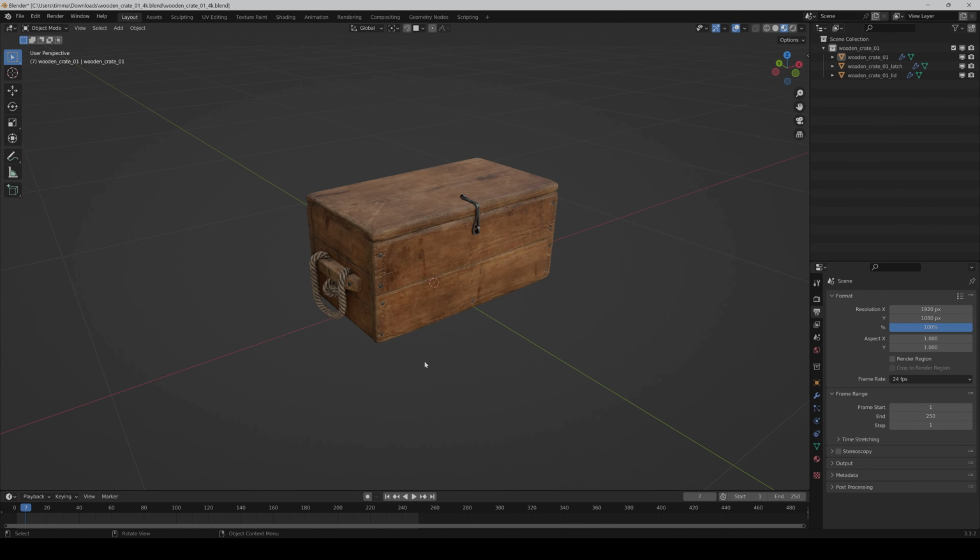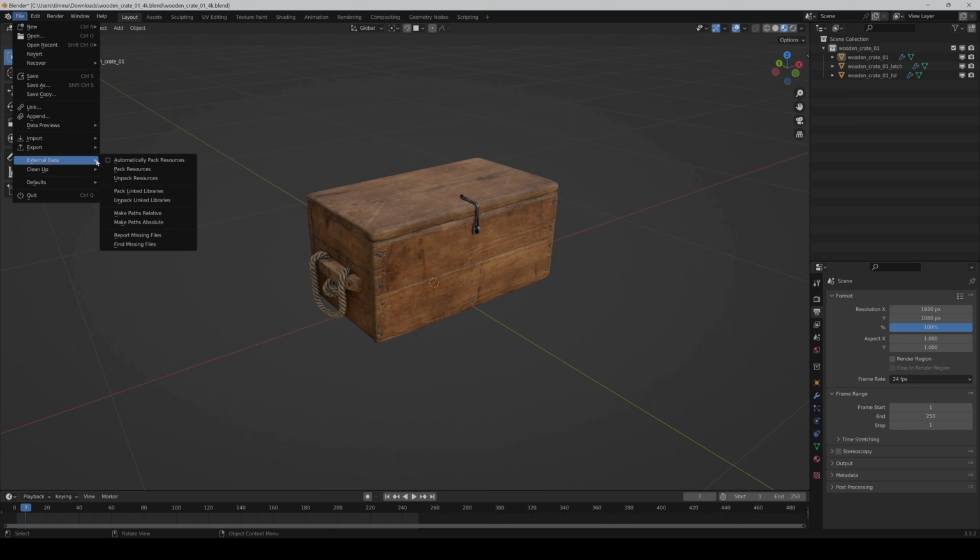If you don't want to have an extra textures folder and want to use the file on another PC, you have the ability to pack all textures directly into the file. And you can do that under File, External Data and Pack Resources.